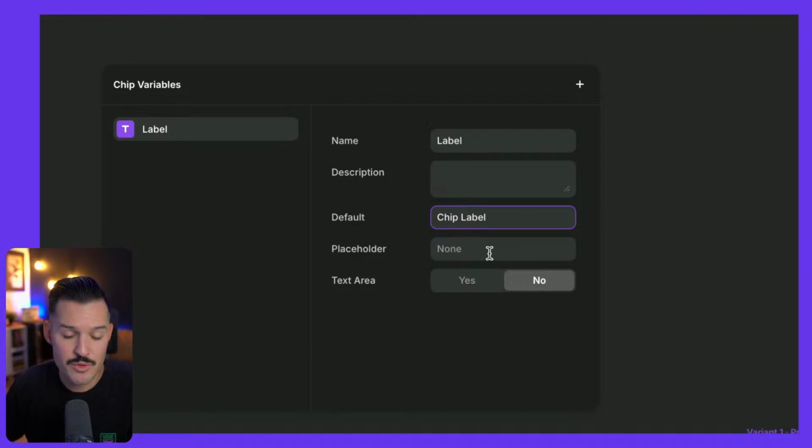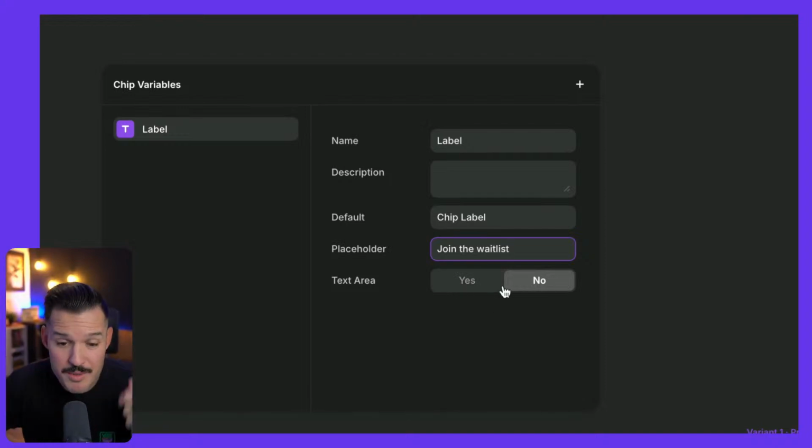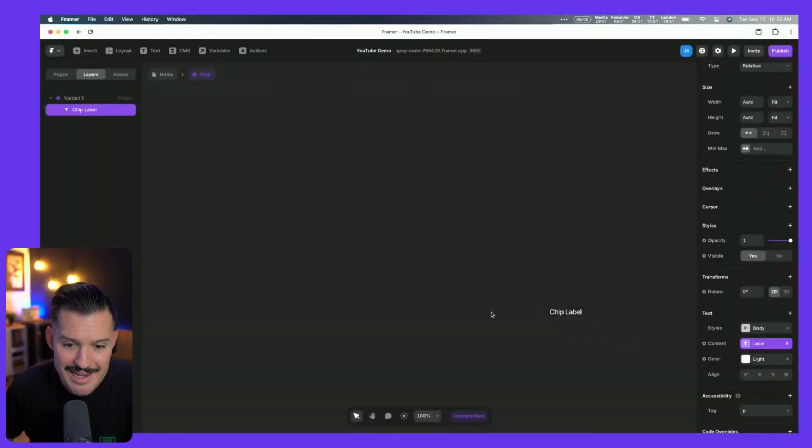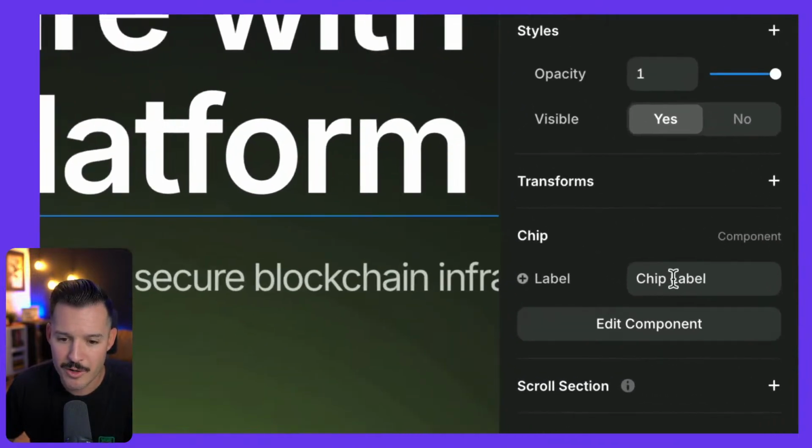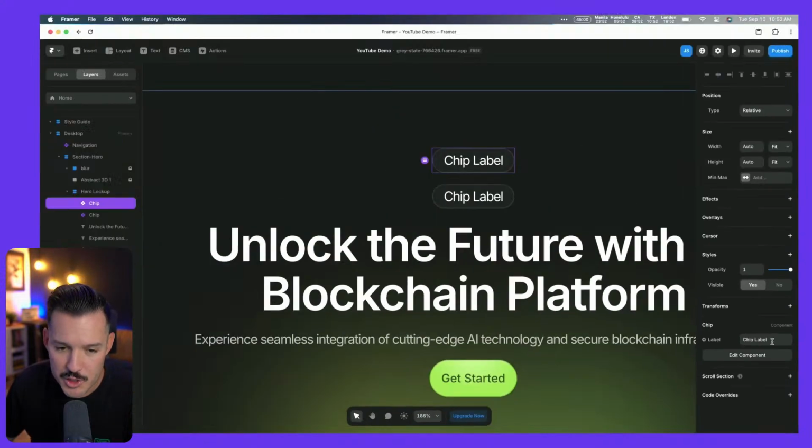Does it have a placeholder? It doesn't need a placeholder. You know, or maybe we could just say join the wait list, something like that. Is it a text area, like a text box? Nah, it's just going to be a single line because we want to control these a little bit. I'm going to click off of that, and now I've added that content variable to it. When I come back, look at what we just created. We created our own little variable space, our own little chip component that has some different controls down below.